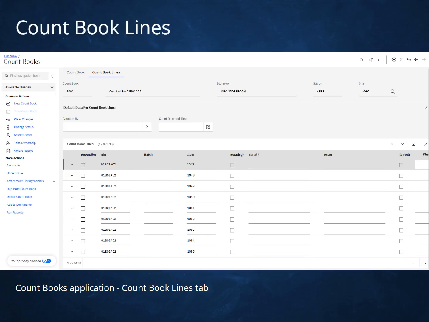Count Book Lines. The Count Book Lines tab shows the 30 items belonging to bin 001B01A02. When you are ready to perform the physical count, you should enter the two fields in the Default Data for Count Book Lines section, Counted By and Counted Date and Time fields. Default data in Maximo only persists until you perform a save.